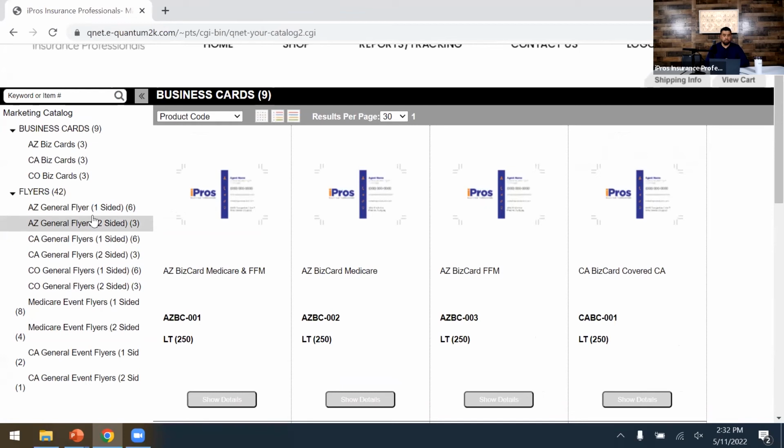So we have a question from Pilar. She's saying, can we add our picture to the business cards? That's a great question, and I knew someone was going to ask it. We're actually working on a version of the business cards that does give agents the ability to add their photo.